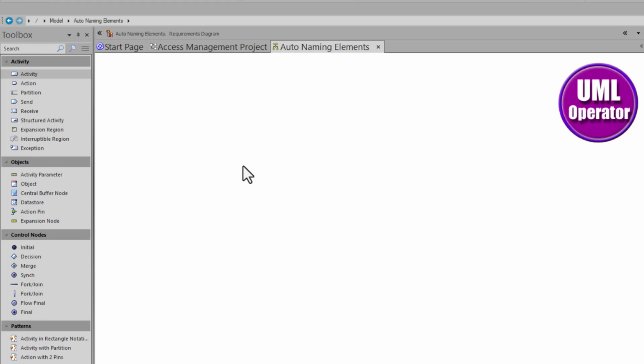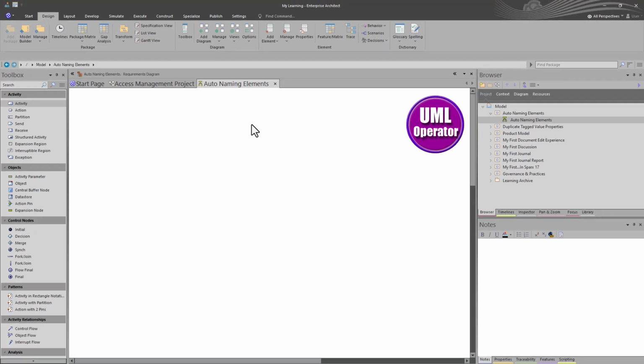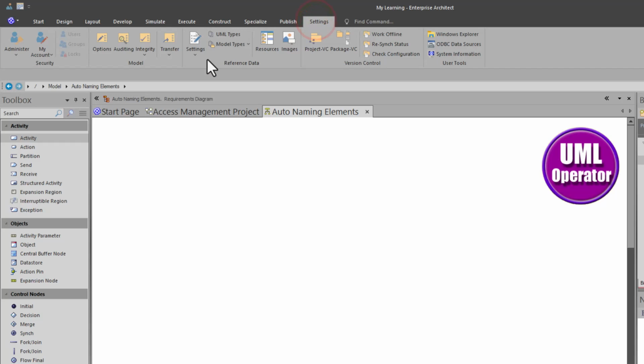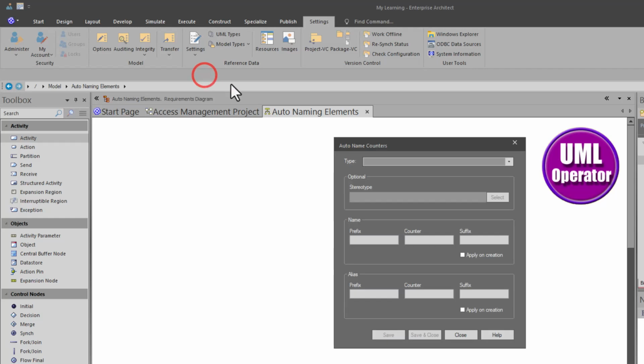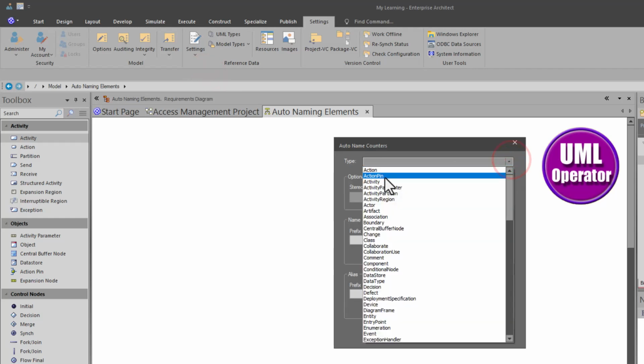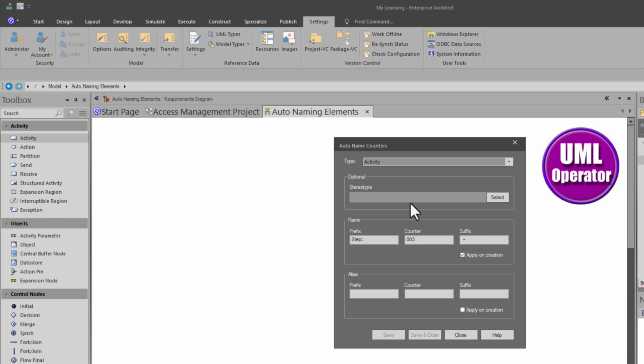Let's do another one. This time I have a blank diagram. It is an activity diagram type. I have the activity toolbar to the left, and there's nothing in the namespace for these. So we're going to go to settings again, then to auto name and counter. This time we're going to choose activity as the element type, no stereotype, and we're going to use the prefix step, colon, space, and a counter.